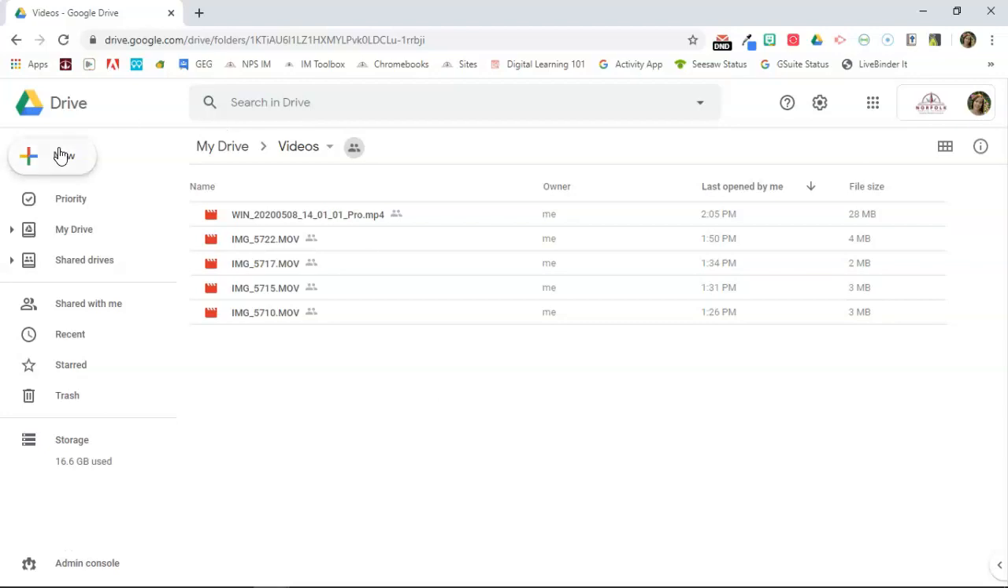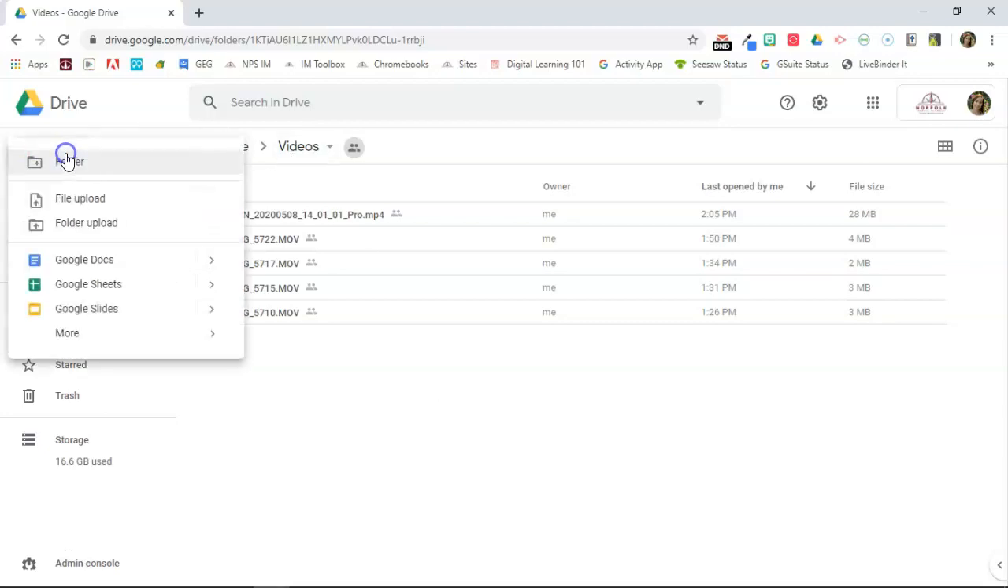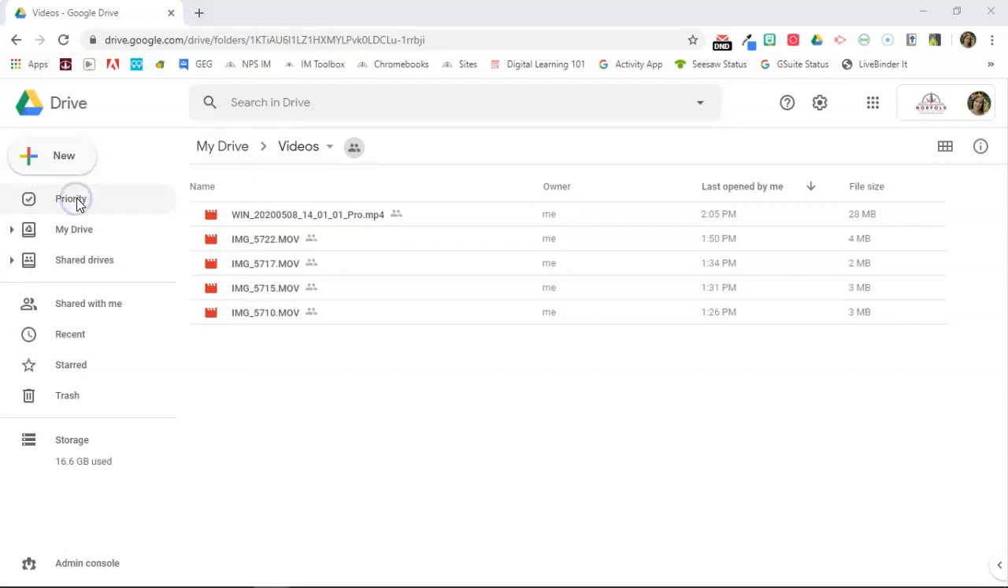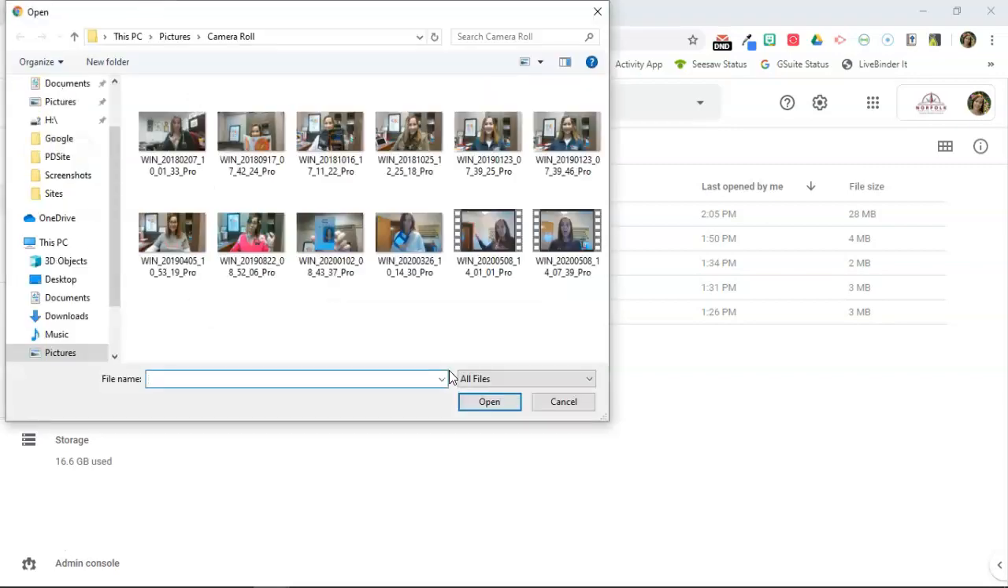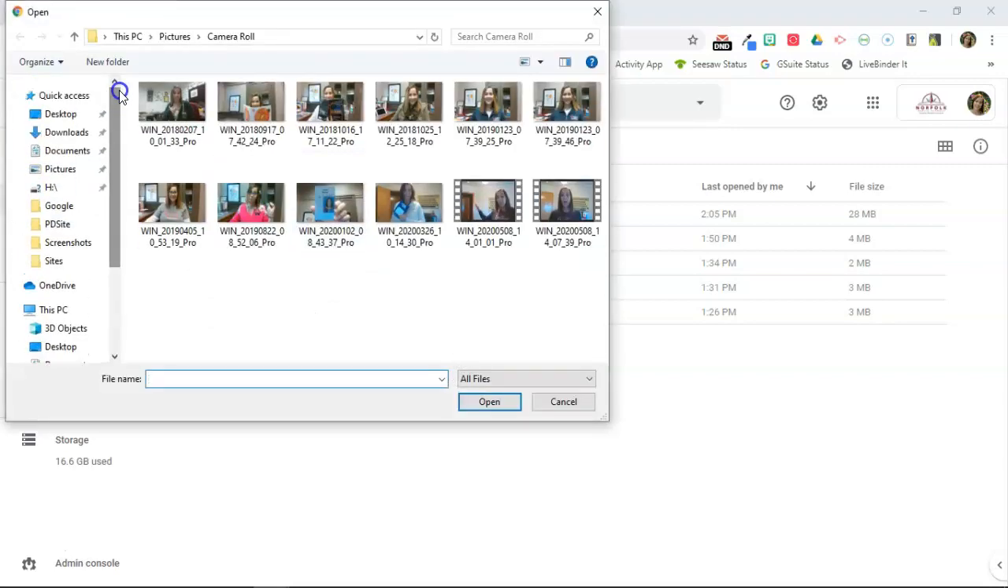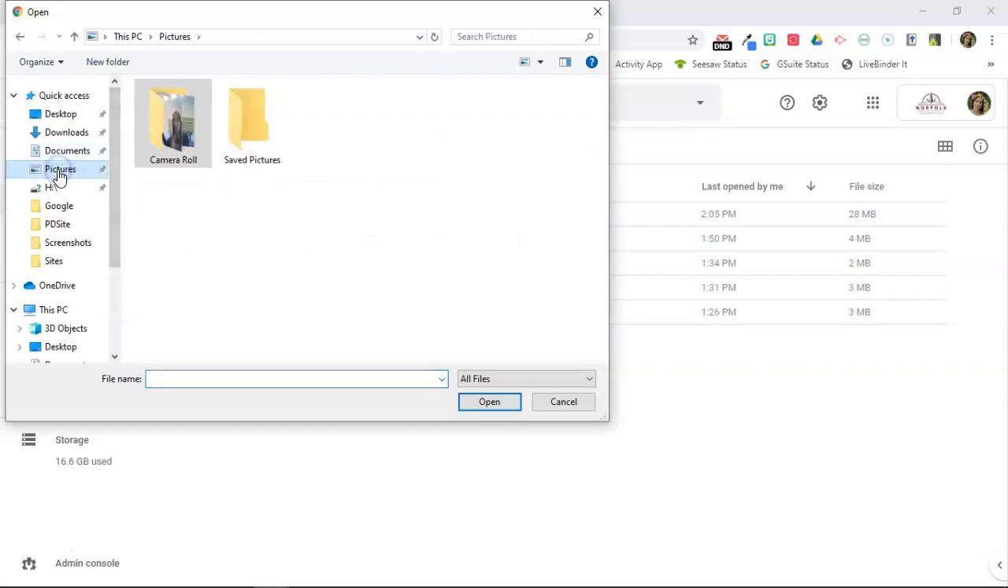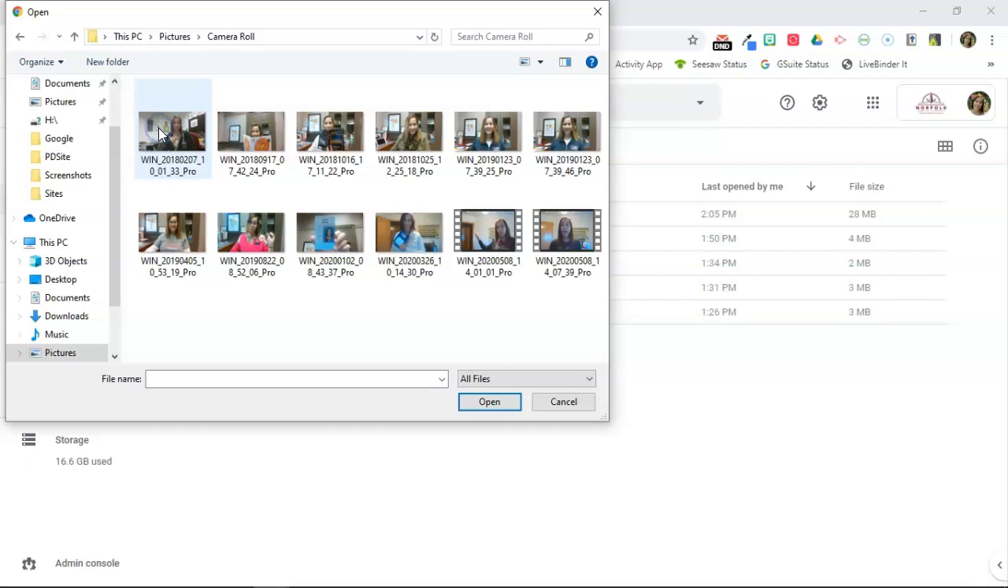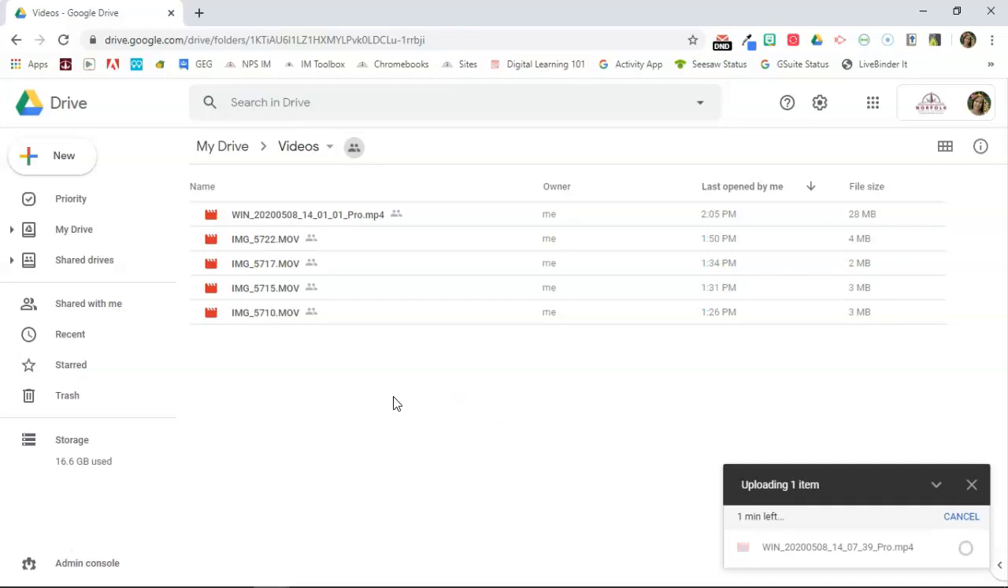So in this case, I'm going to open that folder, go to New, and go to File Upload. And now I'm going to navigate to that camera roll folder, which will be in your pictures. Okay, so that's where you want to look: pictures and camera roll. And then you'll find the video that you created. And you'll click open and it will upload.